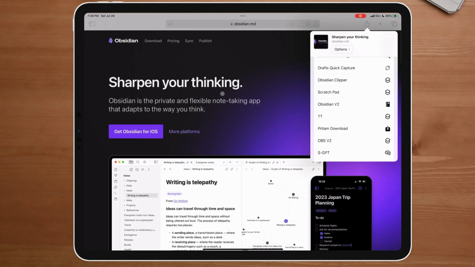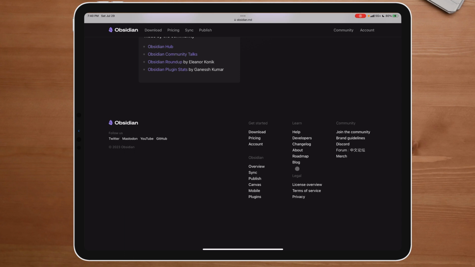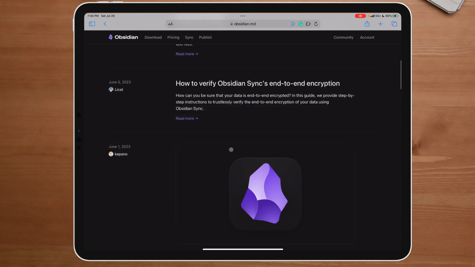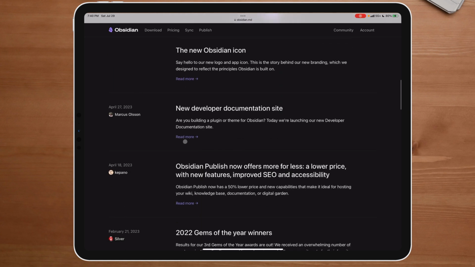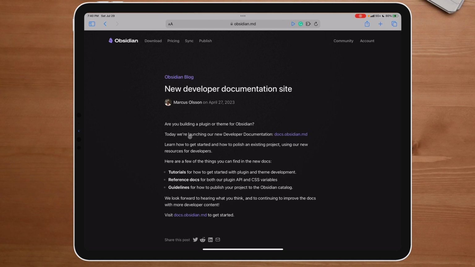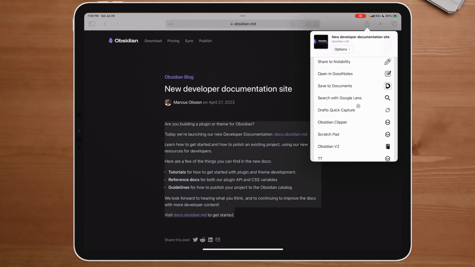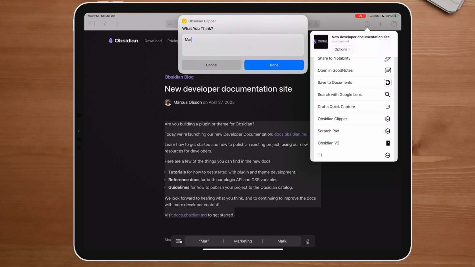So what I'm going to do now is go over to published. Okay, so here's the blog. They got it buried. All right, so we're going to read Marcus's. Let's say we're already getting the title, so I don't want to copy that. Let's say I want this whole chunk right here. I'm going to copy it to my clipboard. Once at the share sheet, I'm going to scroll down till I get to Obsidian Clipper. I'm going to say done.